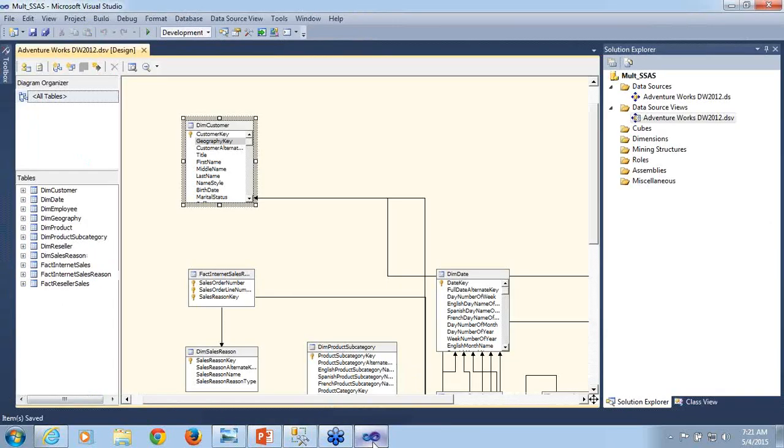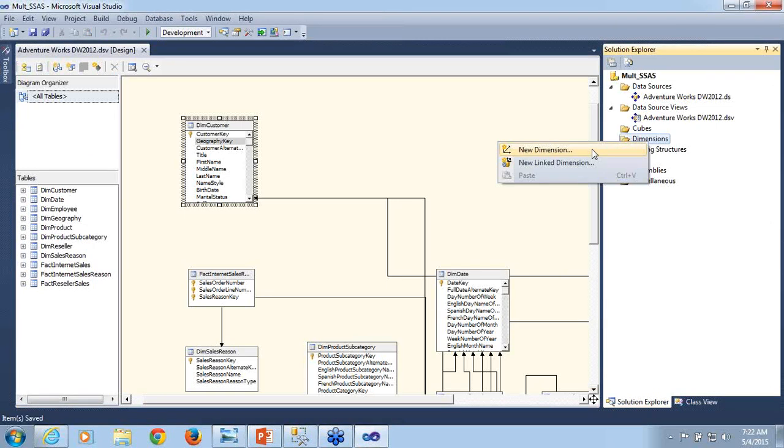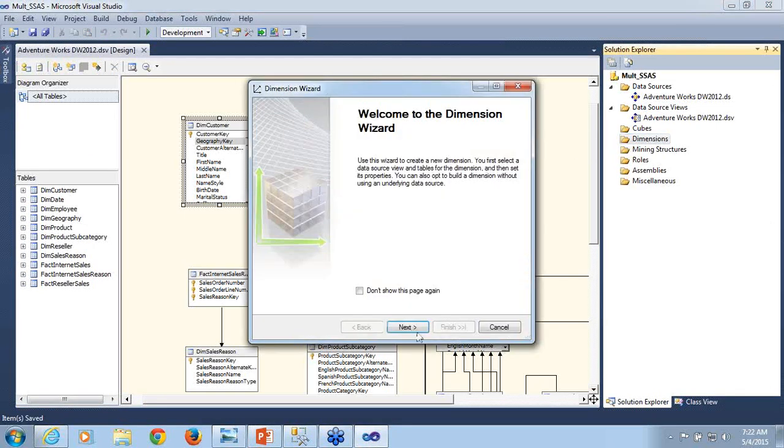So when I'm building this dim customer dimension, since it is detecting that relationship between customer and geography, that is why it is asking me whether I want to bring in the attributes which are present in dim geography into this customer dimension as well.